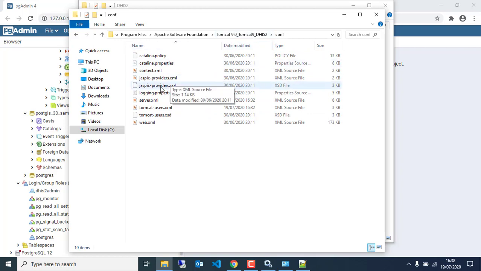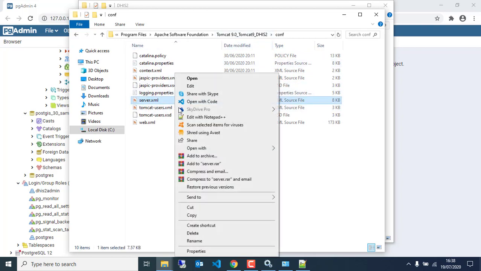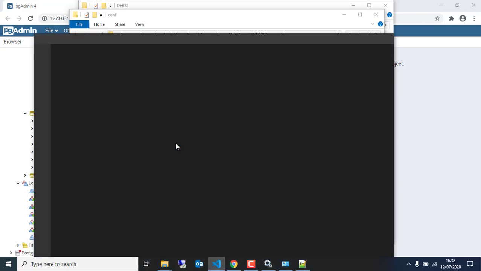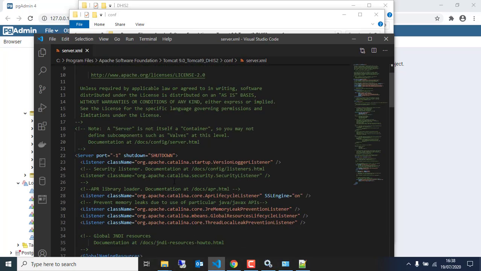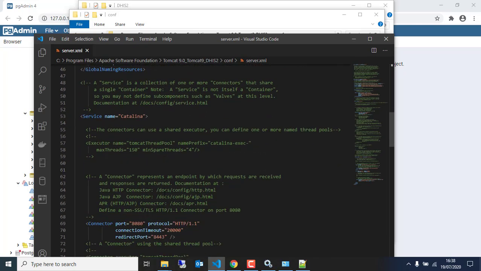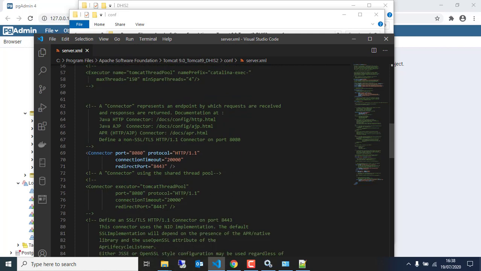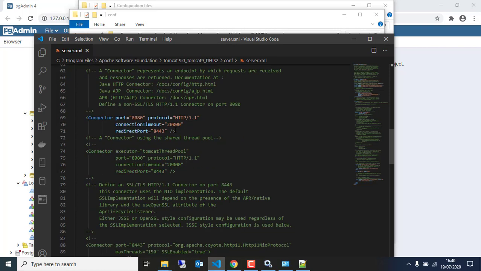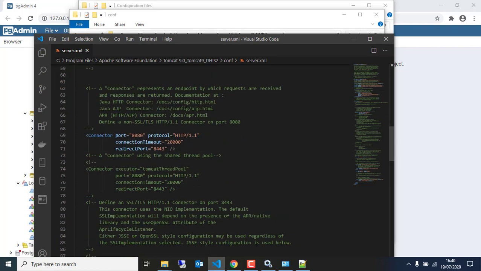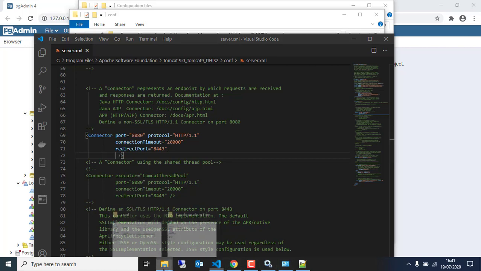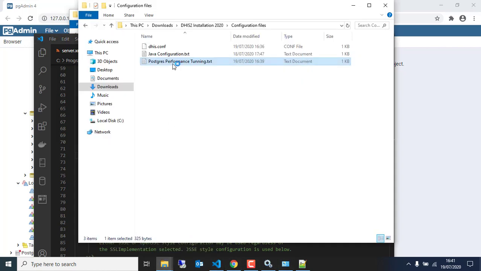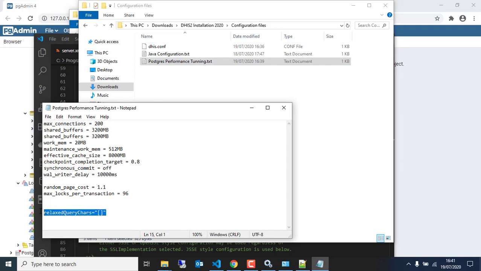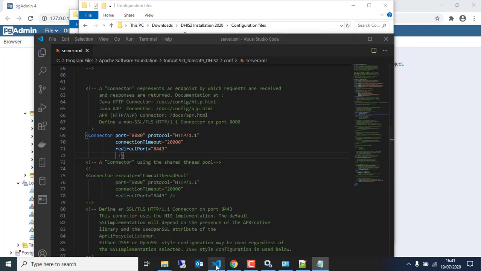So if we go to Tomcat config, this server XML, we have to change some parameters there. Where you have this port 8080 referencing, we need to make sure we set in here the connector port. There's this parameter, relaxed query characters. We need to set this, just copy this and add it to this configuration file here.